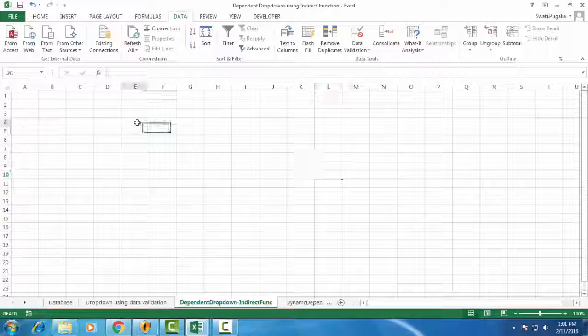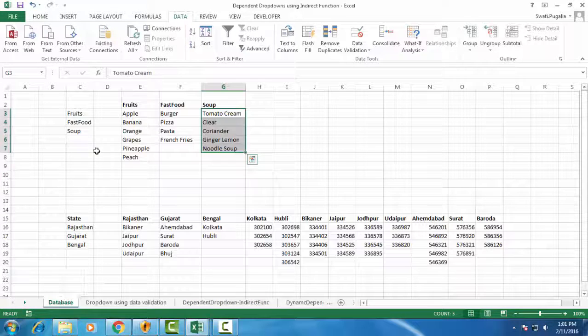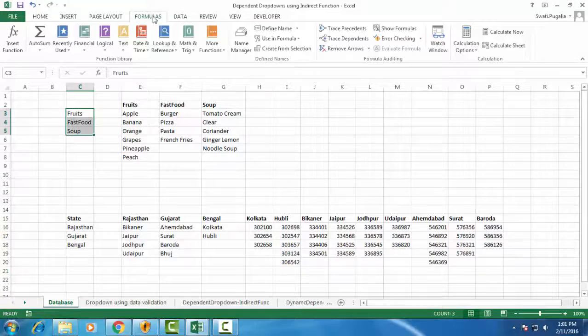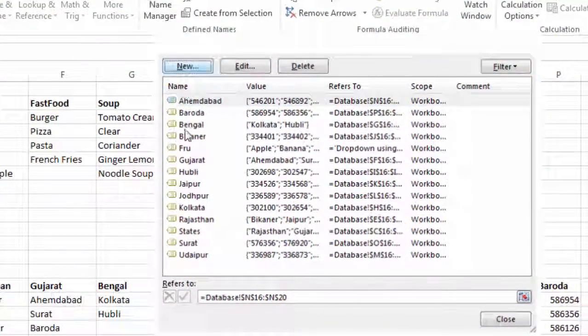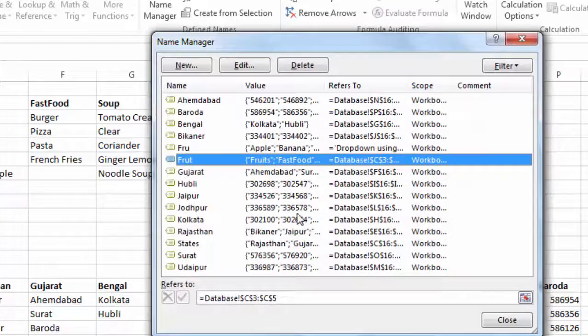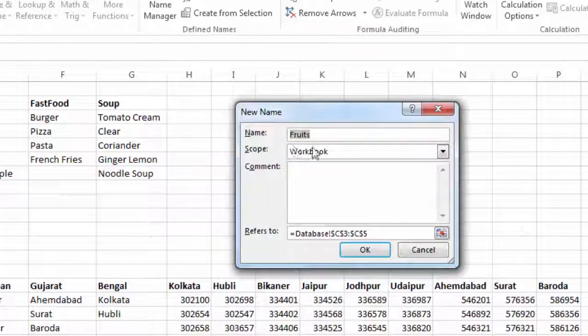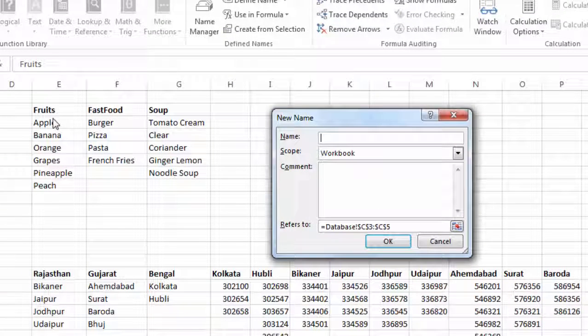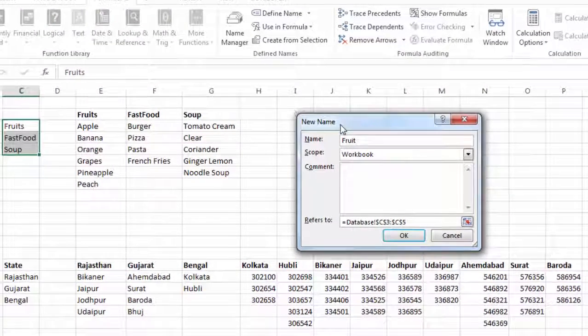So first we'll create a drop down. Before that we have to create the list for all these three. So for fruits, I'm going to do it just to show you once again how to create the list. So for fruit, we'll give a name. This is our one list. Now we'll create another list which will be for fruits, and I have named it as fruits.